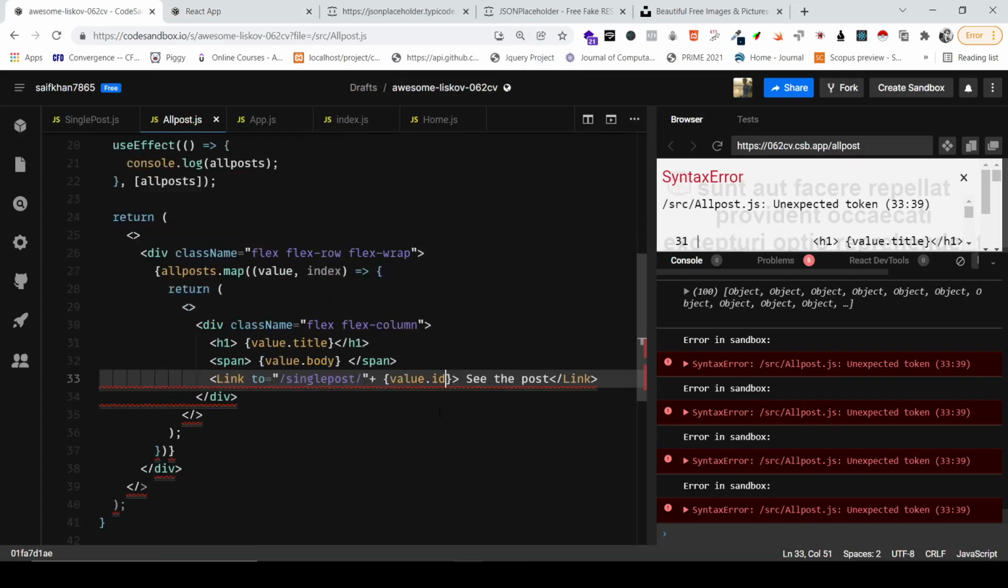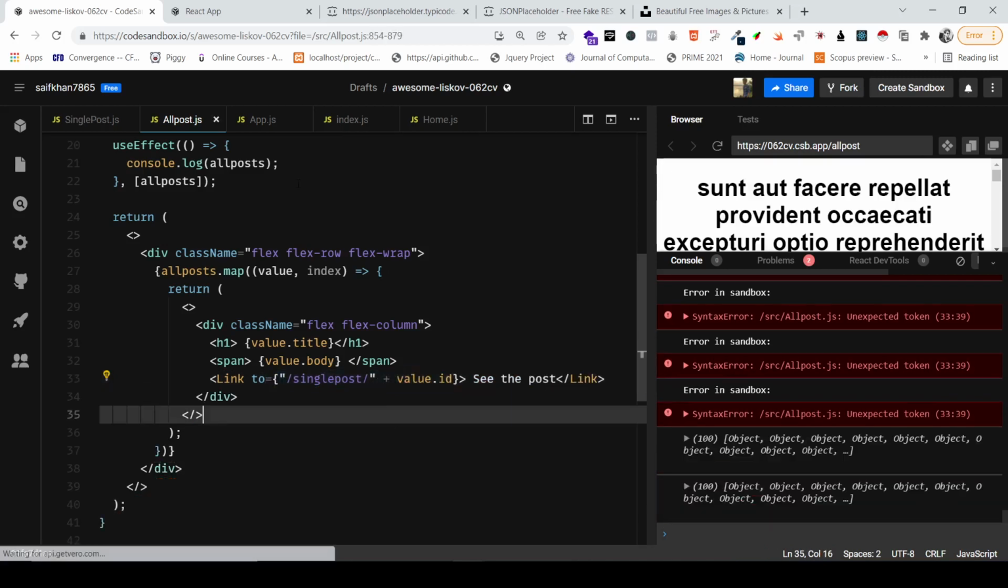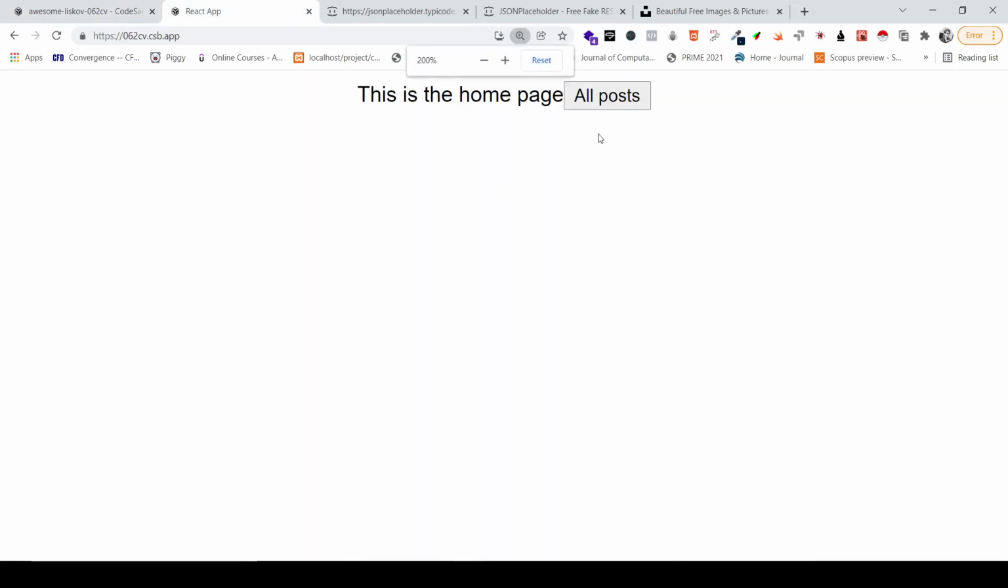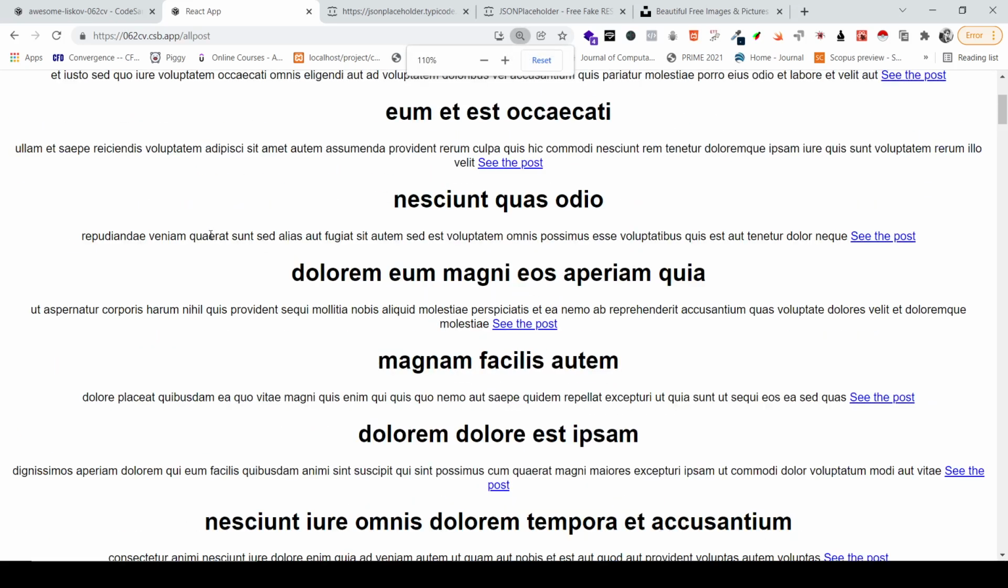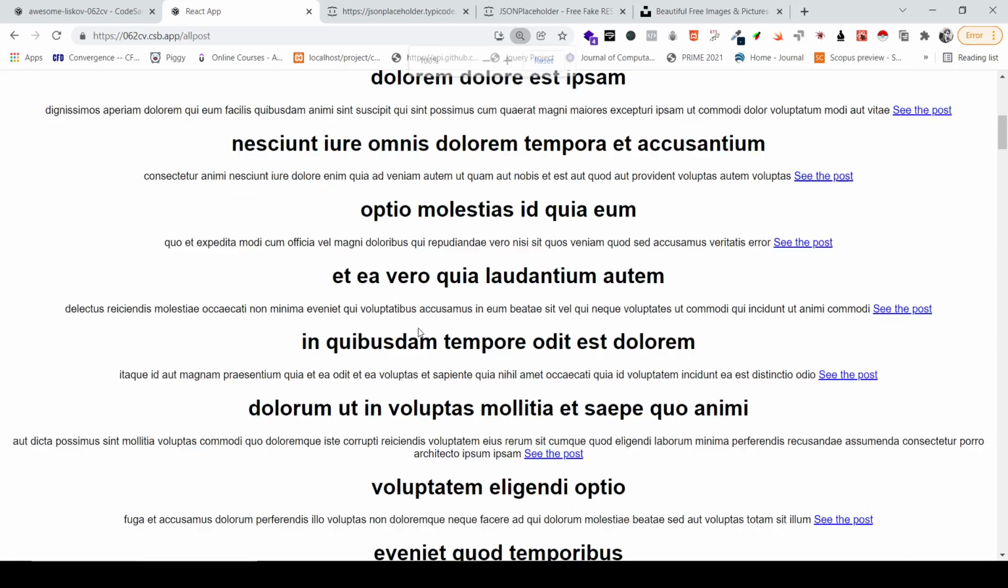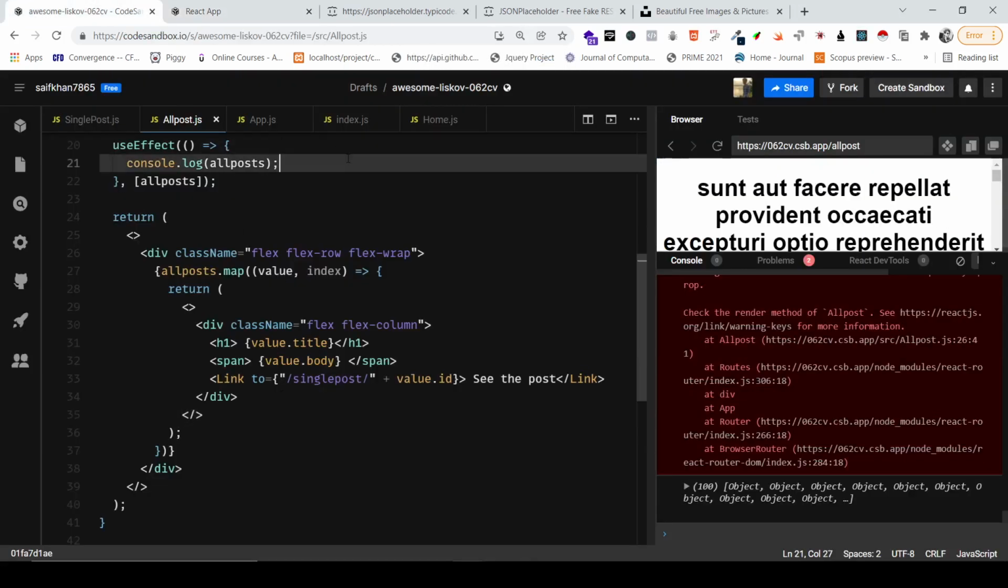So now it's telling me that it has an error because we need to wrap this whole thing inside curly brackets. Now the error will be gone. All right, so as you guys can see, I am getting all of these values. So now let me just write the styling for it.